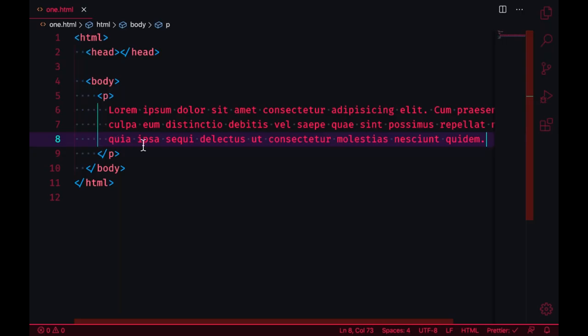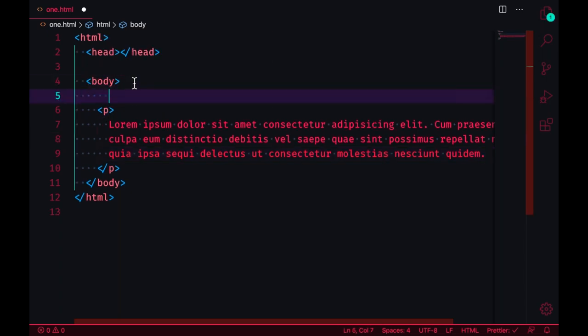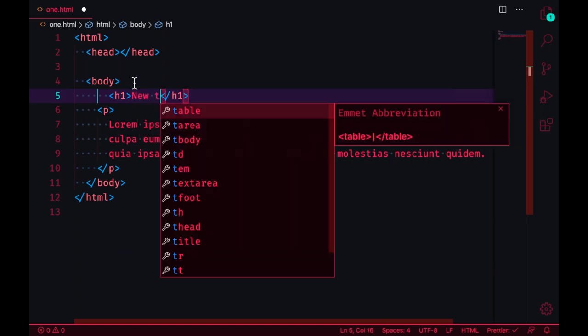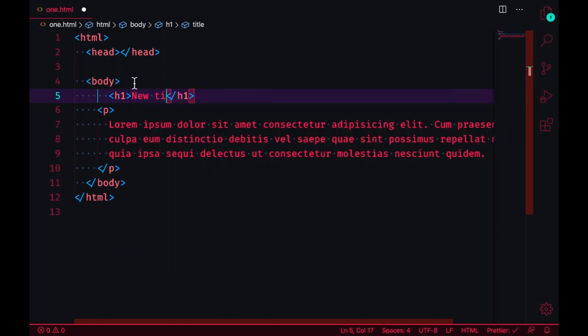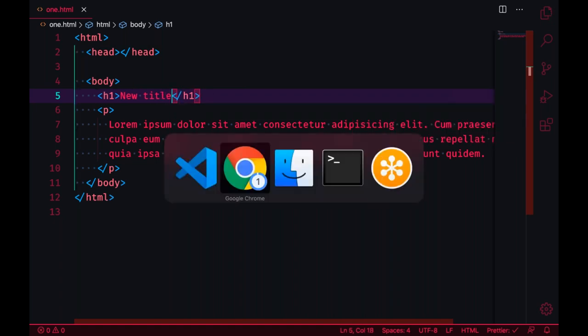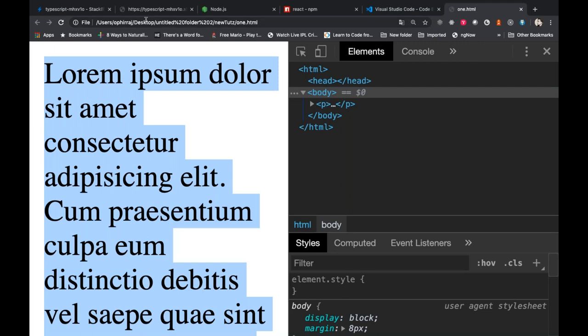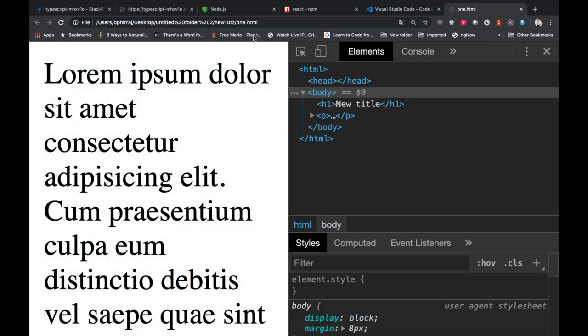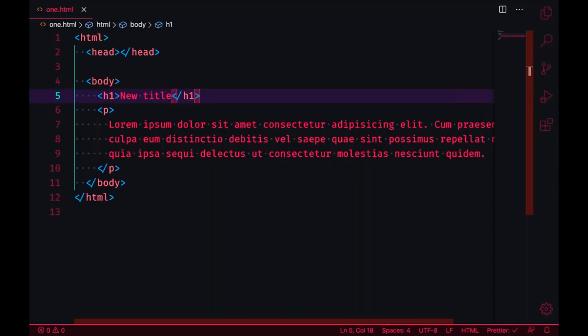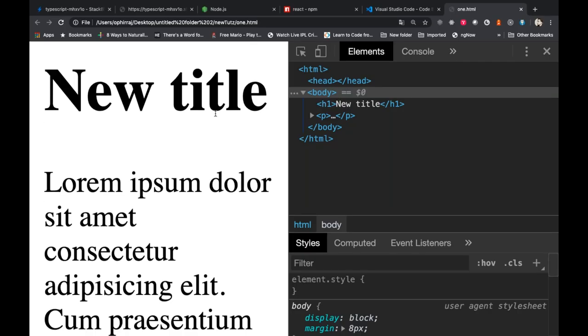So right now we have used what? A P tag here within the body tag. Now let me use one heading tag. H1, let's say new title. Yeah, I have the new title here.